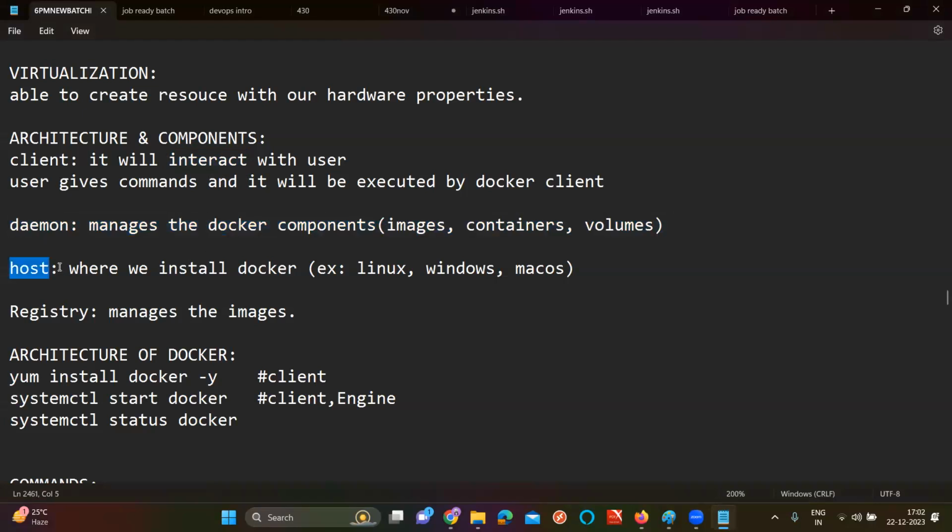Now, host means where we install Docker. For example, if I install Docker on Windows, Windows is my Docker host. If I install Docker on Linux, Linux will be my Docker host. If I install Docker on EC2, EC2 will be my host. Wherever you install Docker, that is going to be the Docker host. And finally, registry. Registry means it is going to contain all the images, sir. Whatever images you want to create a container, every image will be available in Docker Hub. So everything will come from the Docker registry. Is the registry concept clear for all of you?